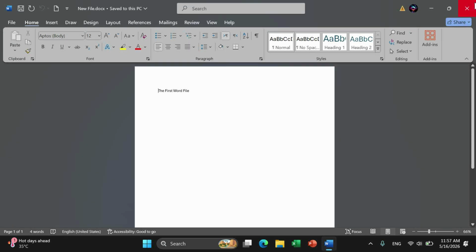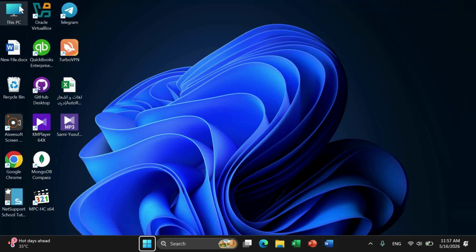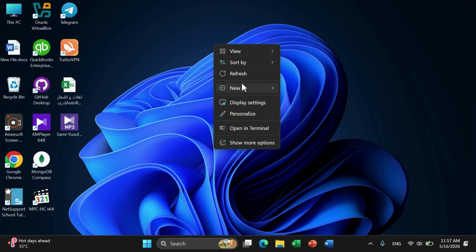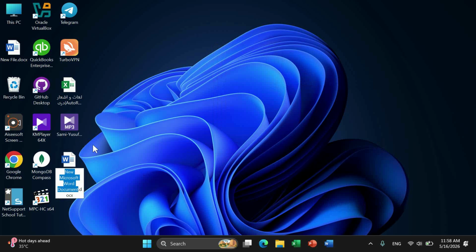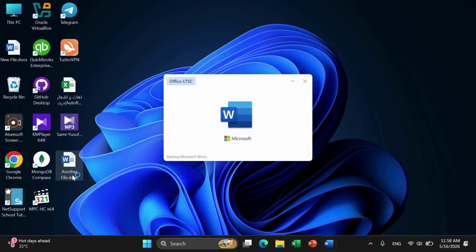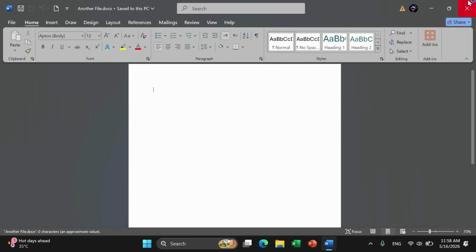There is another way that you can make a new file in any place that you want, in any folder or in any drive. You can right click anywhere you are, then go to the New section, and if you have already installed Office, you can see Microsoft Word Document. Click on that and it will let you make a Word file easily. Now you can set its name. I will set it to another file, and this is another new document that we have made.